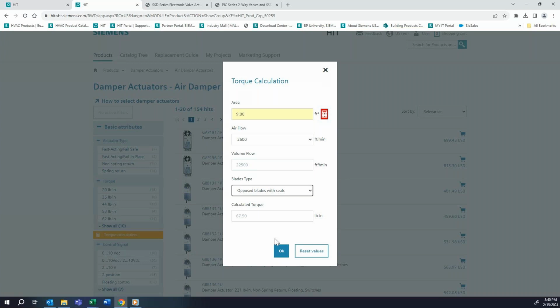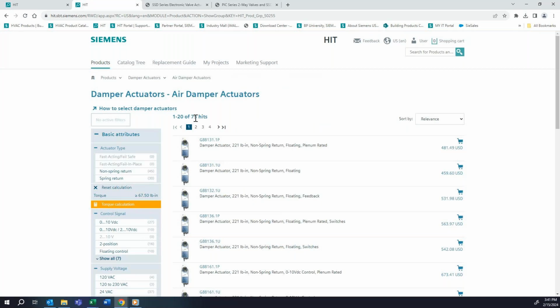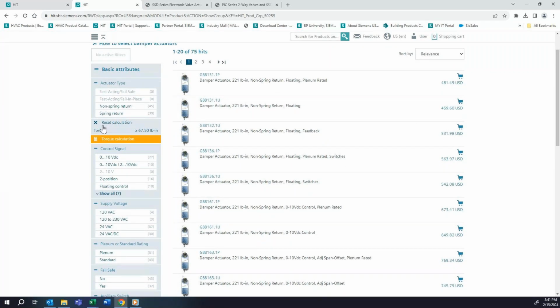So let's choose opposed blade with seal. And it gives you here 67.5 inch-pounds for the actuator. If you remember, we were in the 3-digit hits before. Now we're only in the 2-digit hits. And it's the same thing here. You now know the torque of your actuator. That's just the most important attribute that you would need for your actuator. So it's in the 67, greater or equal to 67 family.